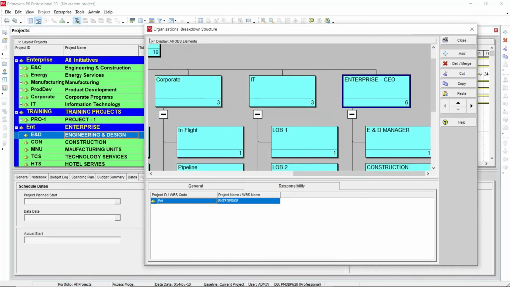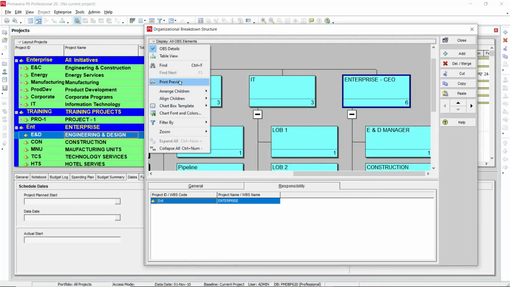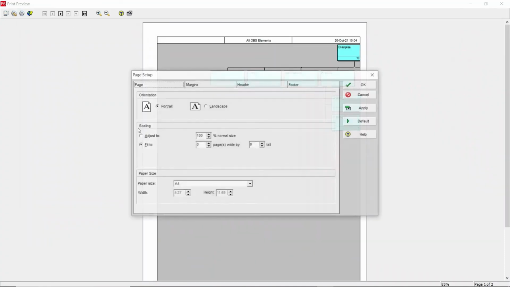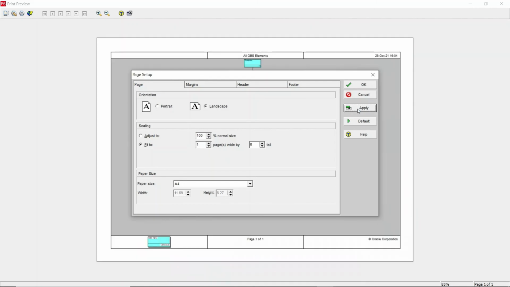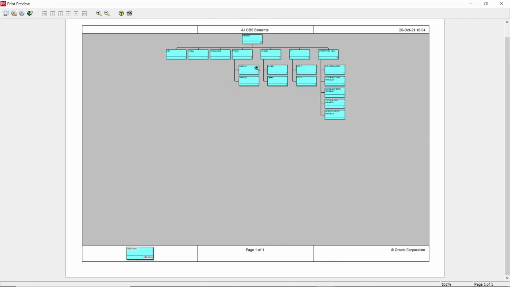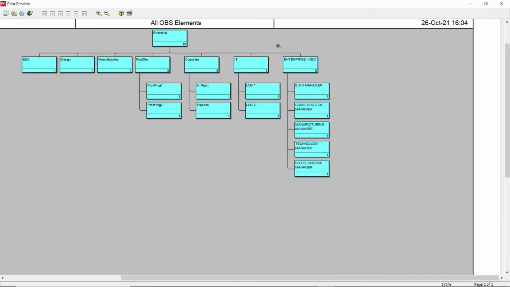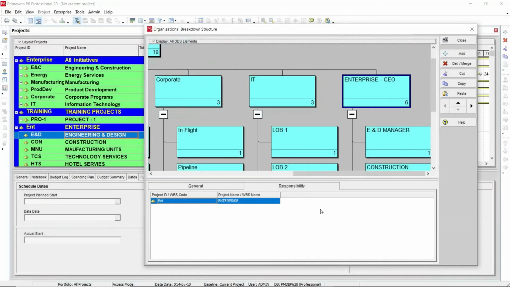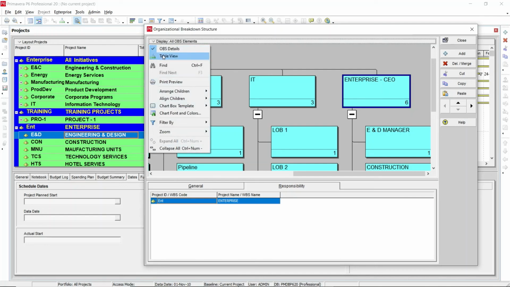Okay, and if you want to take the print, you can just go to the print preview, and in page setup you can make the page setup here, apply. Okay, so you can see as per your requirement everything is here. So you can directly print it to the printer or you can make it to PDF and save it. Okay, so this is how you are going to create an OBS.